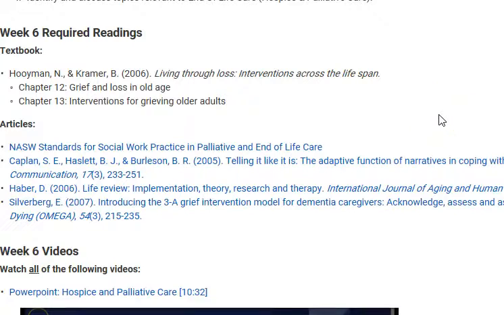For the readings this week, there are 2 chapters in Living Through Loss, Interventions Across the Lifespan. Chapter 12, Grief and Loss in Old Age, and Chapter 13, Interventions for Grieving Older Adults. There are 4 articles. The first is the standards that NASW holds for social work practice in palliative and end-of-life care. And those same standards are gone over in a video that I will highlight in a few minutes.